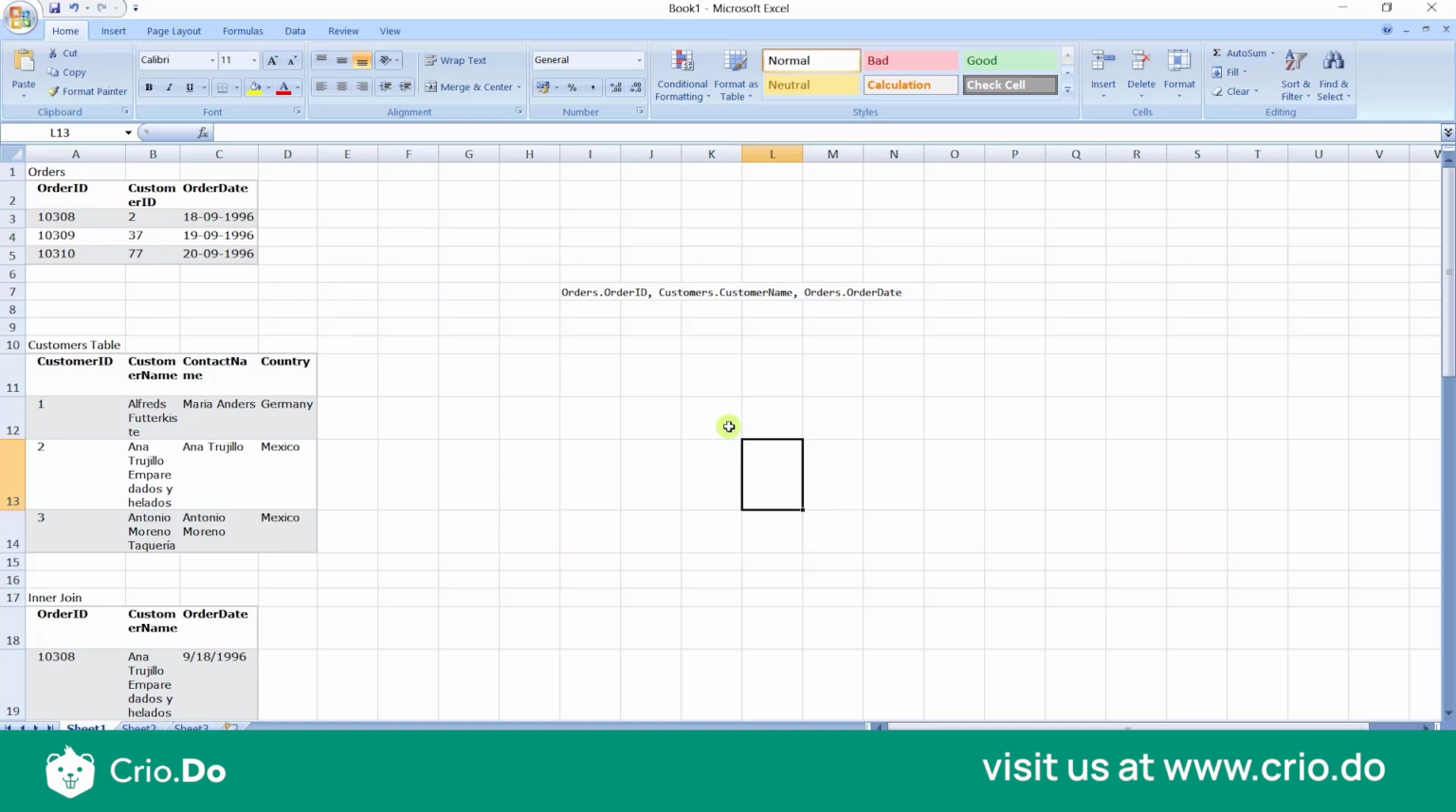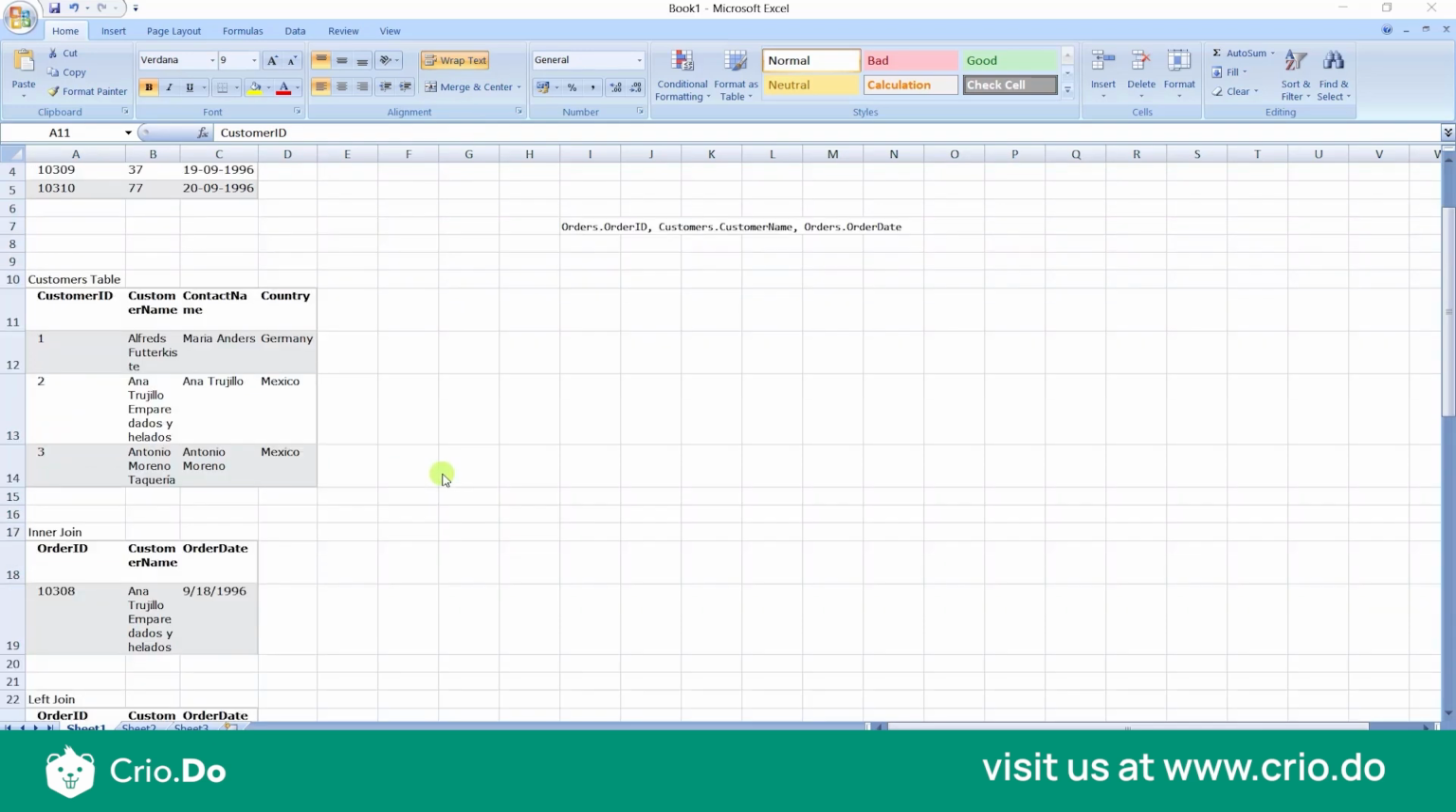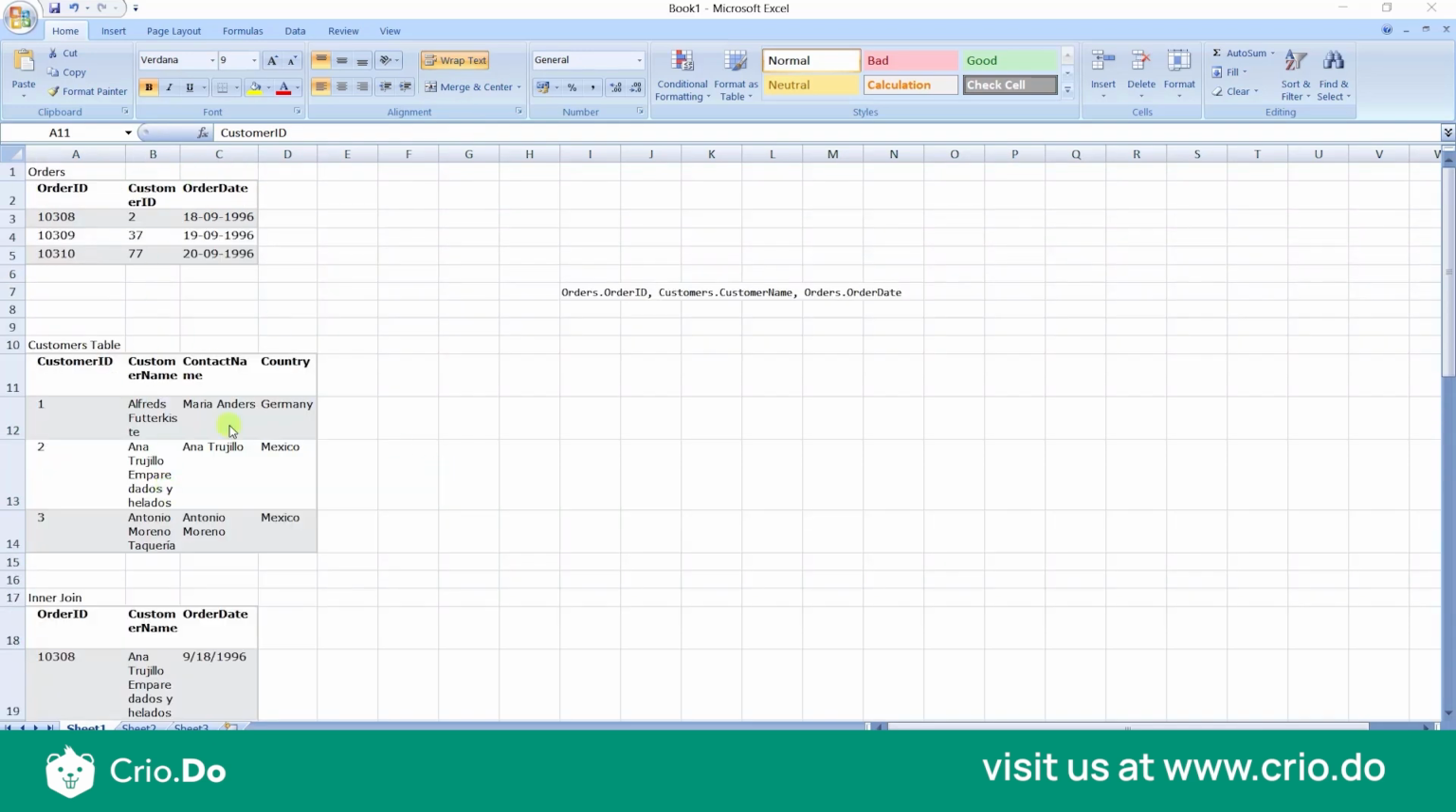Let's take the scenario where we have an orders table. Let's consider these 3 columns with 3 rows as an orders table. And the second one is the customers table. In the customers table, you have 4 columns and 3 rows. So we are going to join these two tables.